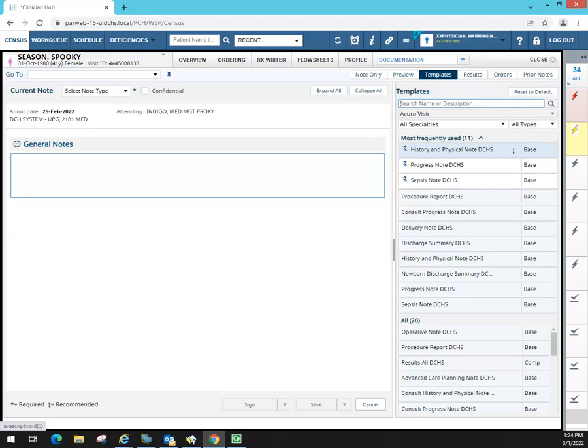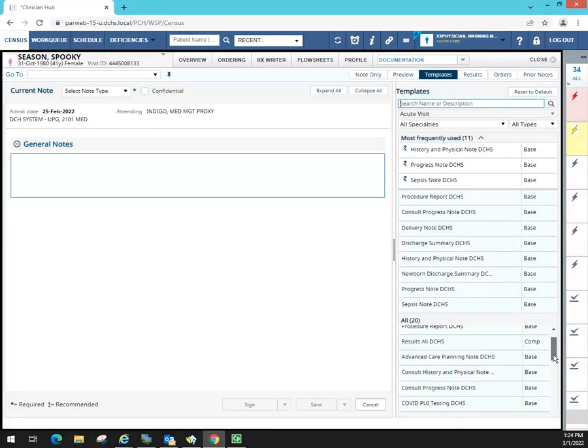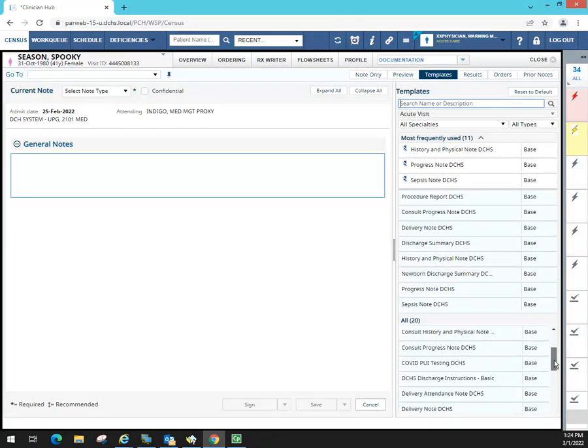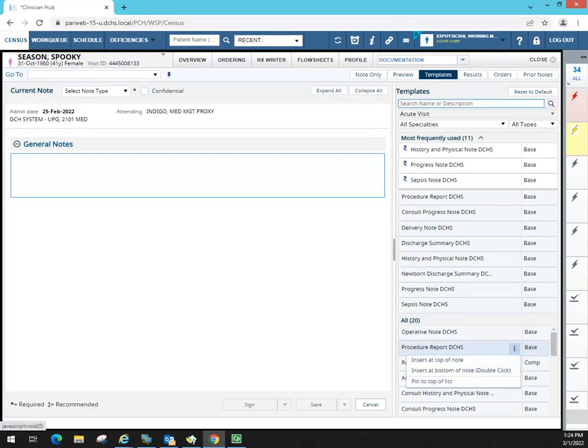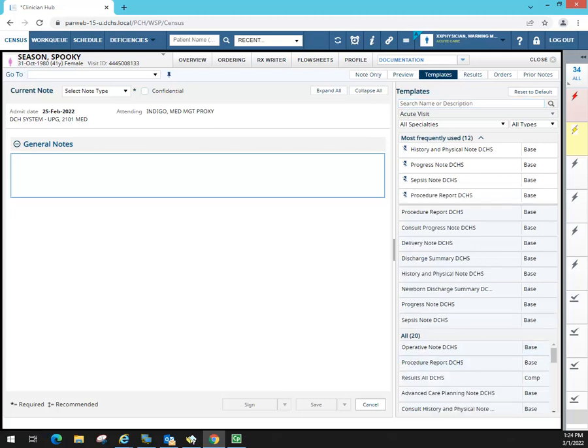If I say, gee, I think I want to grab a procedure note. Okay, see the procedure report down here, DCHS. If I hover or click on that little trio of dots, I can actually pin it to the top of my list. So now I have it pinned. I can pin up to 5 notes here.